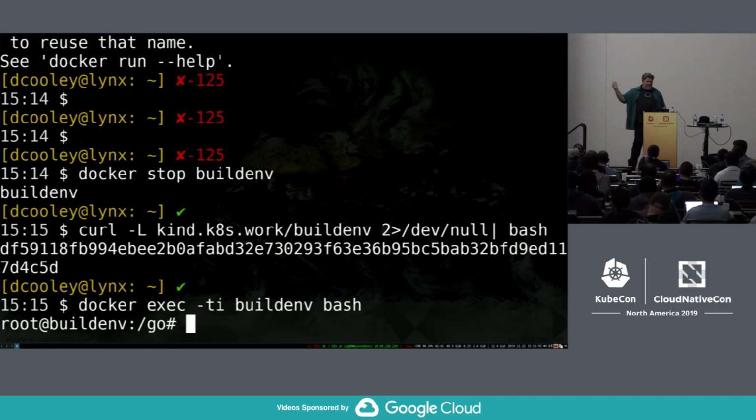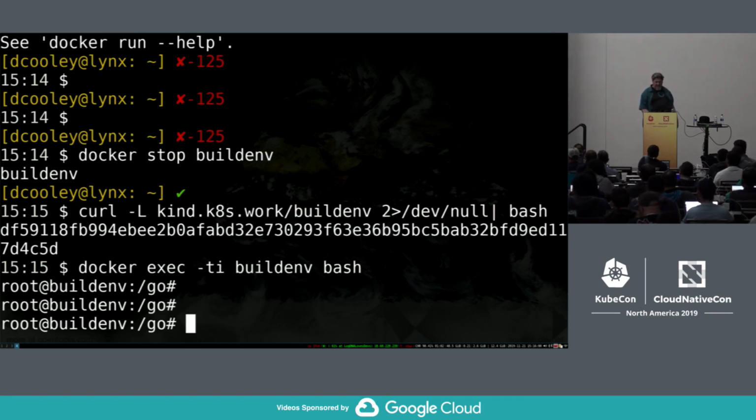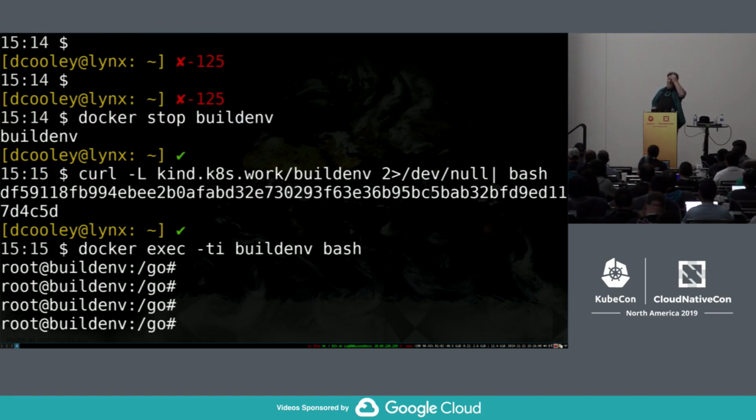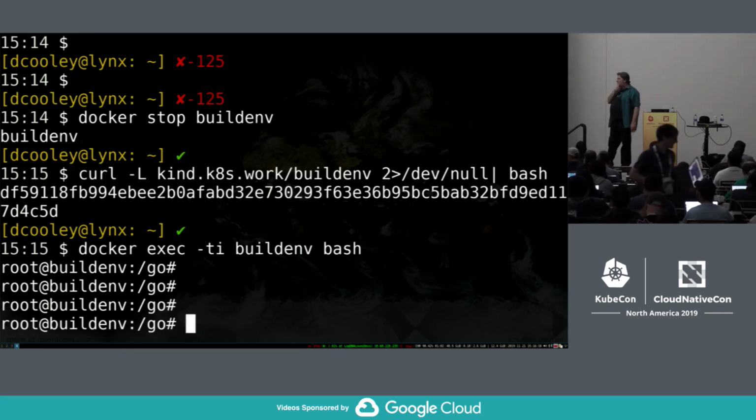So these are the commands you're going to run. You're going to go ahead and do your curl command. You're going to go ahead and exec into this. And then once you're in there, this is where we're going to spend pretty much the rest of the workshop. So I want to get as many people in the room as I can to this place.